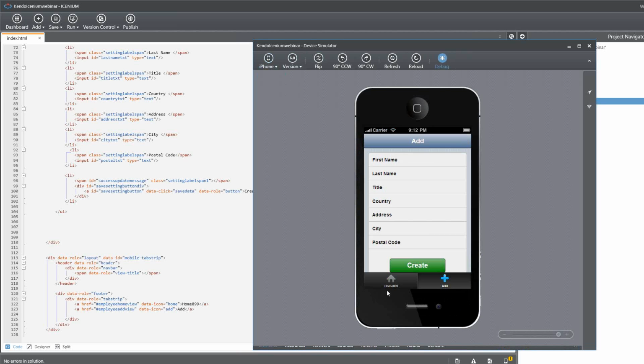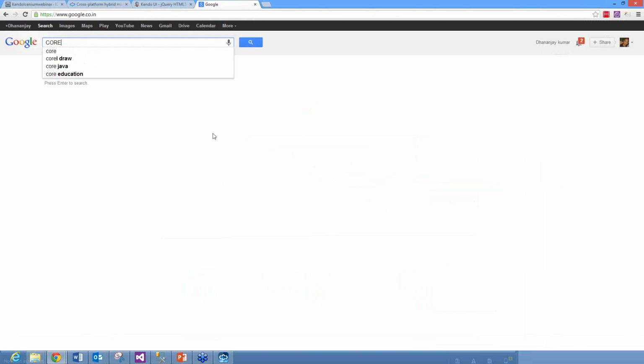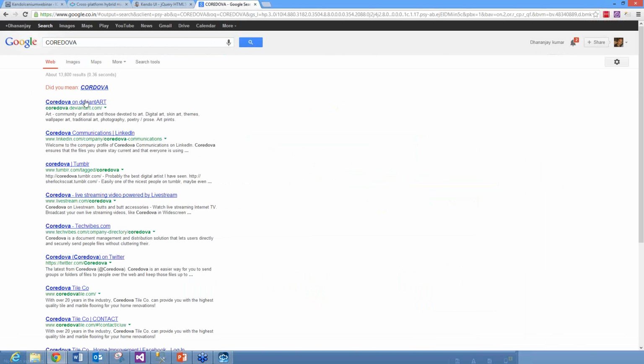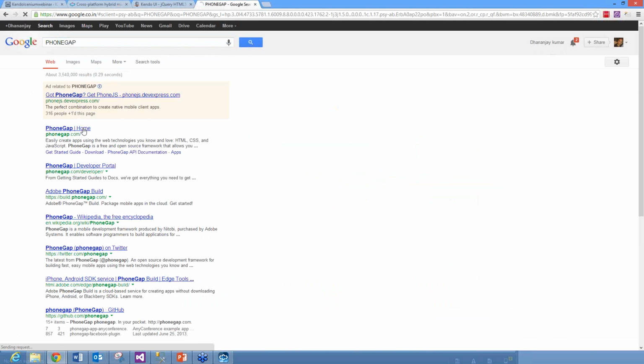Vinaya, as of now, you cannot do Objective-C development in Icenium. You can only work with HTML, JavaScript, and CSS. And device features, meaning camera, video, everything is supported. So if I can show to you guys, let us go here to a site called Cordova, PhoneGap. If you go to phonegap.com, I believe that you can see my screen.